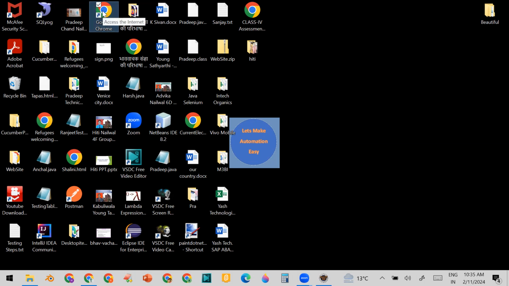Chrome. Google Chrome. Okay, Chrome, tell me, browser. Is it possible that I double click on this Google Chrome icon and it opens Firefox? Is it possible? No. Yes, it is possible, but how? You have to understand that, and then you will understand how Selenium works.